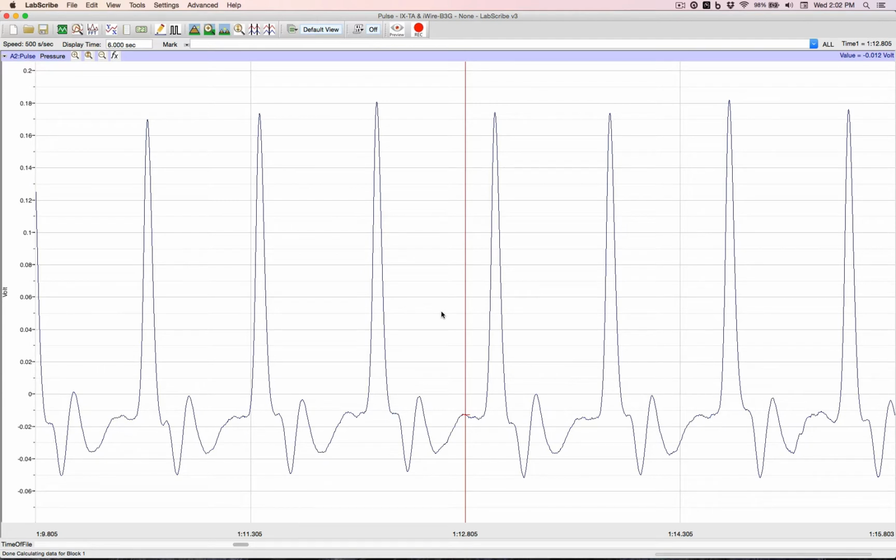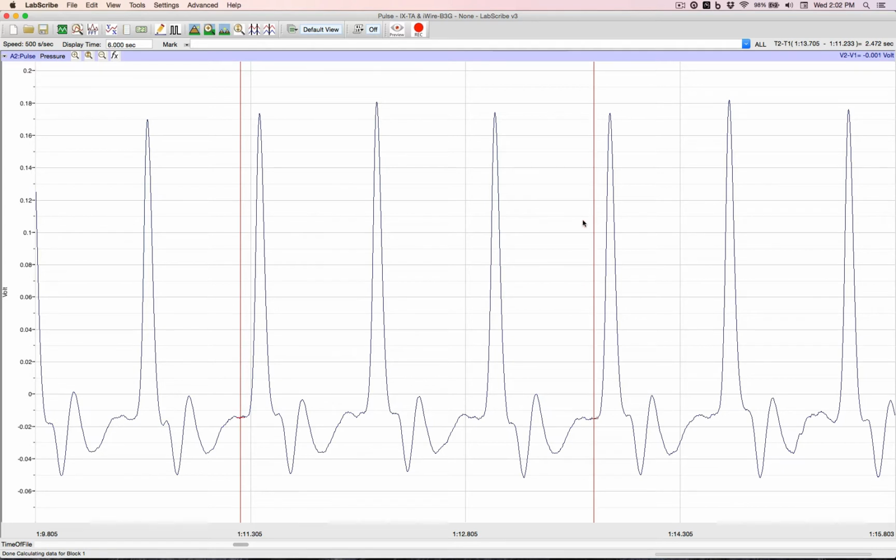Let's assume that this is a pressure trace. Let's call this point here 80. Let's call this point 120. We bring down our double cursors. We put one where the 80 is, the other where the 120 is.